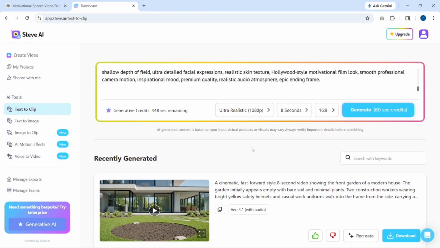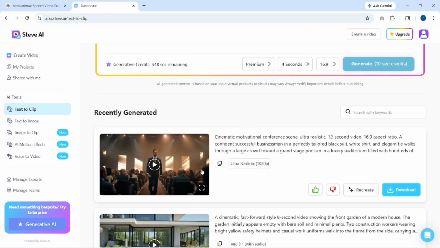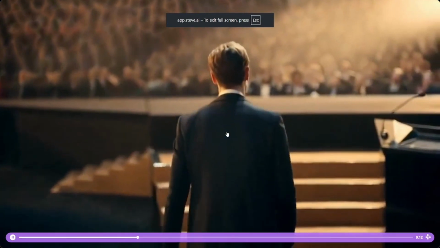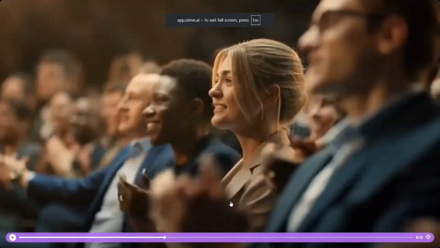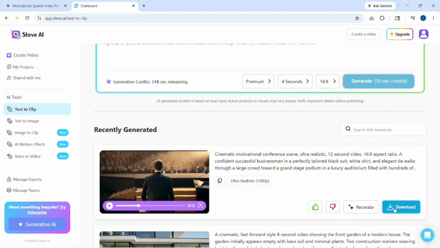Once everything is ready, click on the Generate button and let the AI create the video automatically. After a short wait, your explainer video will be fully generated with visuals, animations, and transitions. You can preview the final result, make small adjustments if needed, and then simply download the video with one click. This AI workflow makes high-quality explainer video creation fast, affordable, and accessible for anyone directly from a browser.